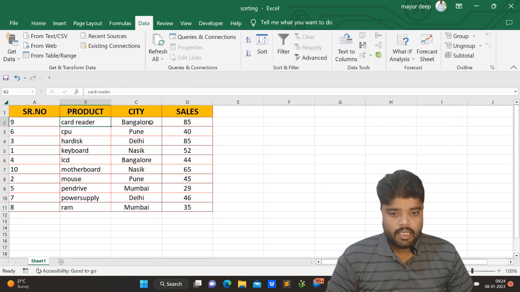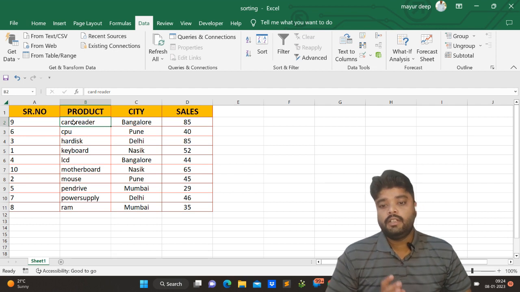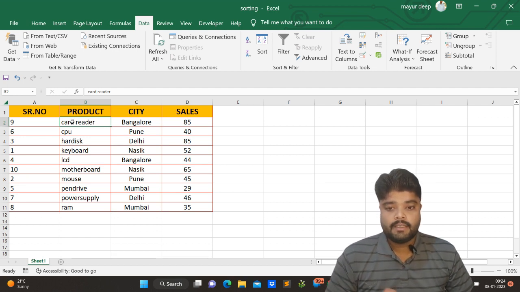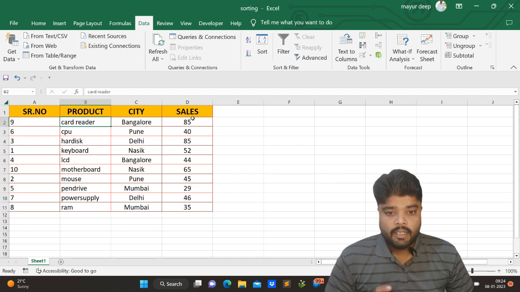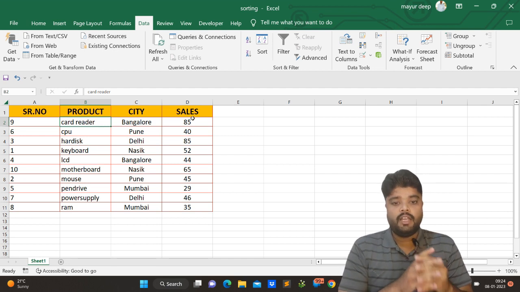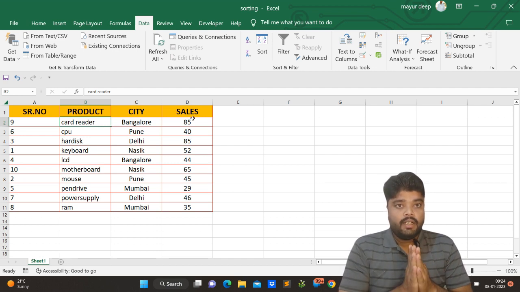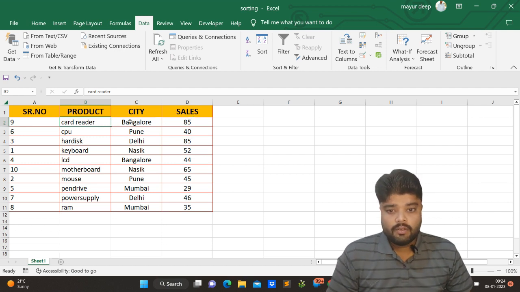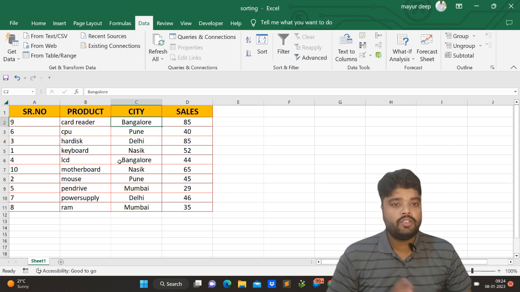So now you can see, before, the value was different, and first the product column is sorted. It went in ascending order starting from C, and after the product column is sorted, the sales column is also sorted from smallest to largest. Okay, so this is how we use the add level function of sort.